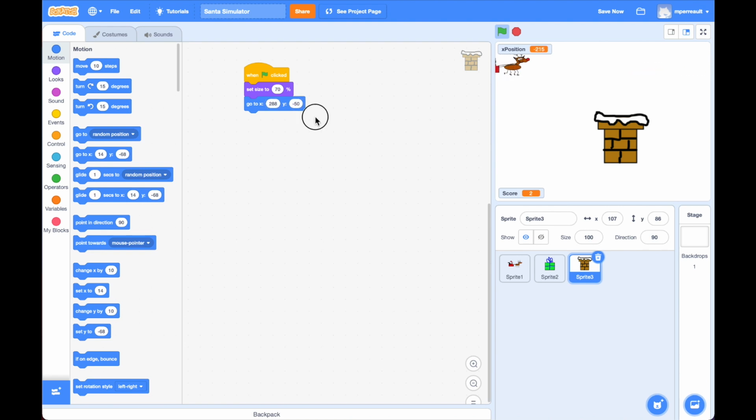Let's see if that's a good position. I can check just by pushing the flag. Okay, it's over there. Sticking on the side. That's okay for now. We're going to have it move to a different position every time the game starts.